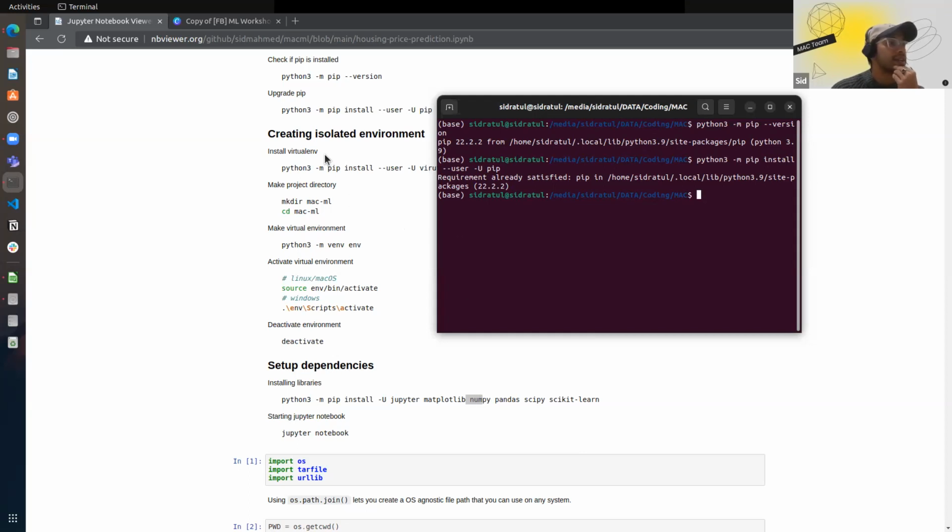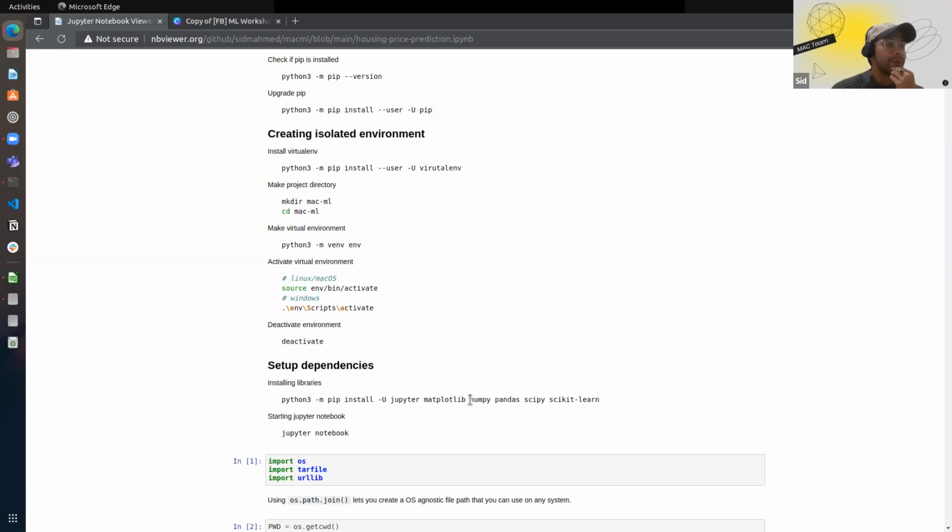So what creating an isolated environment will do is you can install specific versions of packages that will just be accessible from this project. That way, if you need a specific version of a library or a package, you can do that without having conflicts. All right.